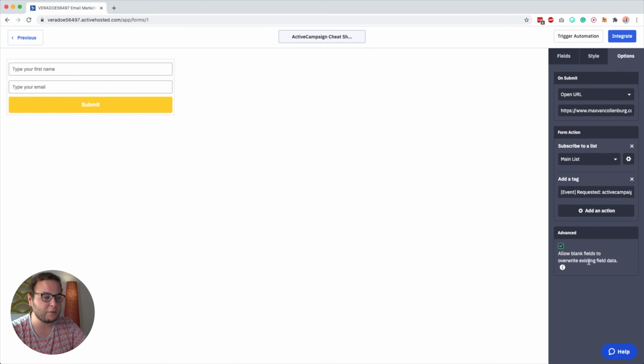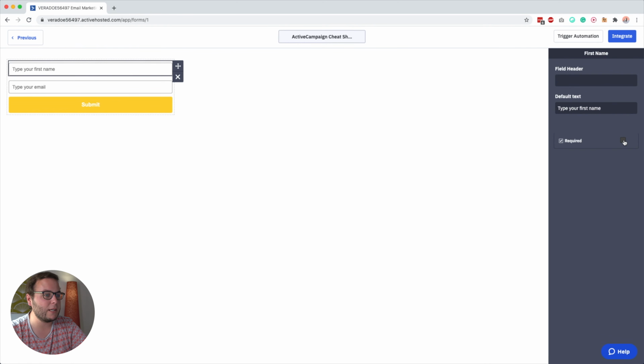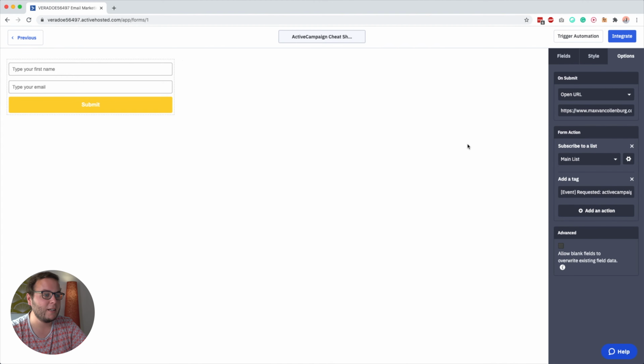Allow blank fields to override existing field data. So if the first name is not filled out and it is blank, then it can override the first name. So we don't want to do that. And maybe also one thing that we want to do here, the first name, we want to make it required.